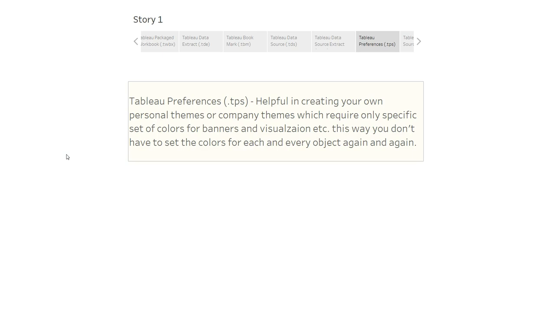The next one is the Tableau Preferences. It is helpful in creating your own personal themes or company themes which require only a specific set of colors for banners and visualization, etc. This way you don't have to set the colors for each and every object again and again, and that saves a lot of time when there are multiple colors or multiple conditions that you need to set according to your business requirements.